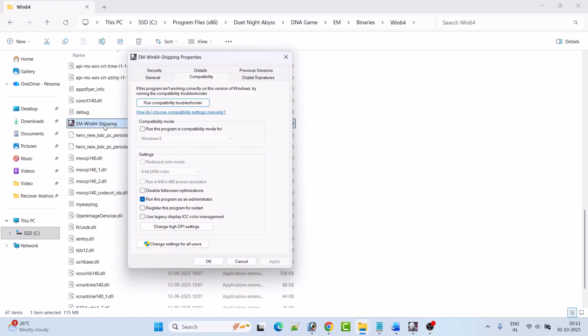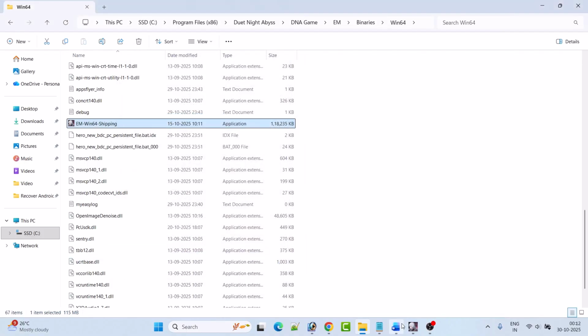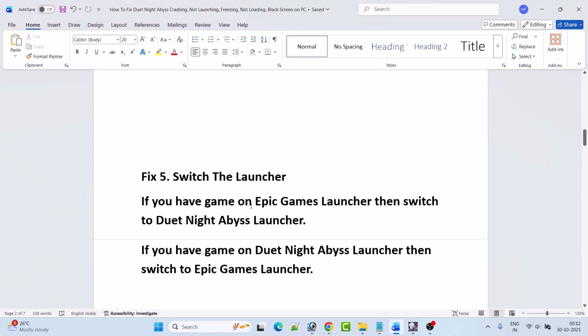If it doesn't work, then in the compatibility tab check mark run this program in compatibility mode for Windows 8, hit apply, OK, then launch the game and check. If it is not working, then from the drop down select Windows 7, hit apply, OK, then launch the game and check. If it's still not working, then check mark disable full screen optimization as well, hit apply, OK, and then launch the game and check. If it's still not working, then untick these three options, hit apply, OK, and then follow the other fixes mentioned in this video.